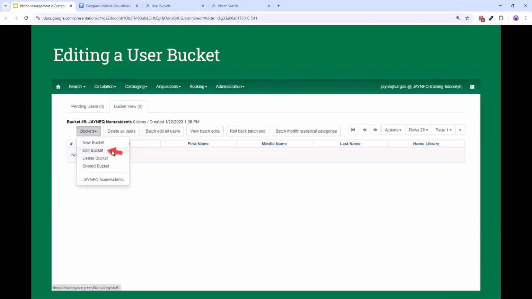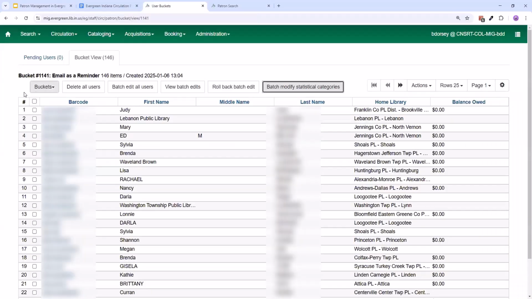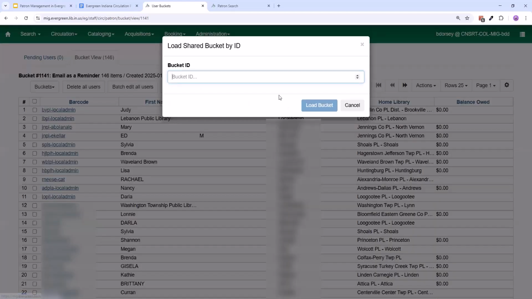In the bucket dropdown, you'll also have the ability to edit the bucket. Again, you can change the name, description, and make it shareable. You can delete a bucket from here. And then the shared bucket option will bring up the bucket ID field to search for. So this is why that bucket number is important. You will enter that ID in here and it'll bring up that associated bucket.